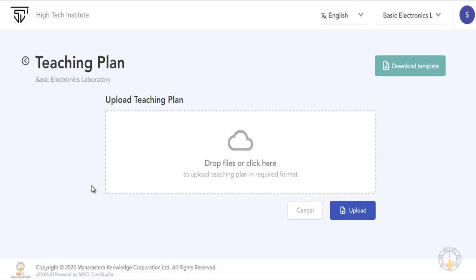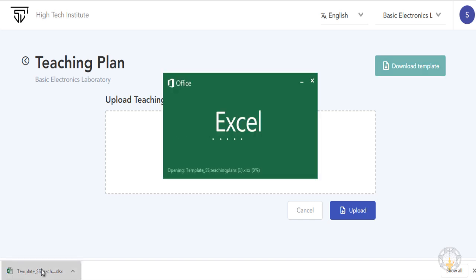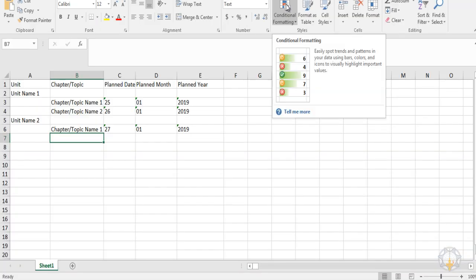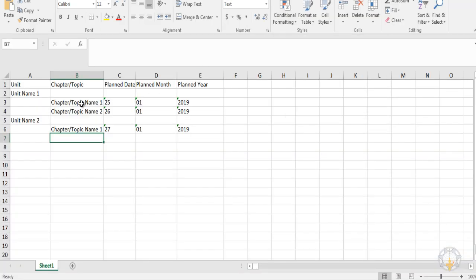Click on it. It will ask you to upload the teaching plan. For uploading, we first have to create it with the help of the template. So click on the Download Template option on the right side. The template will be downloaded. Open the template. You can see the example of how you have to enter the unit name, subtopics, date of completion.